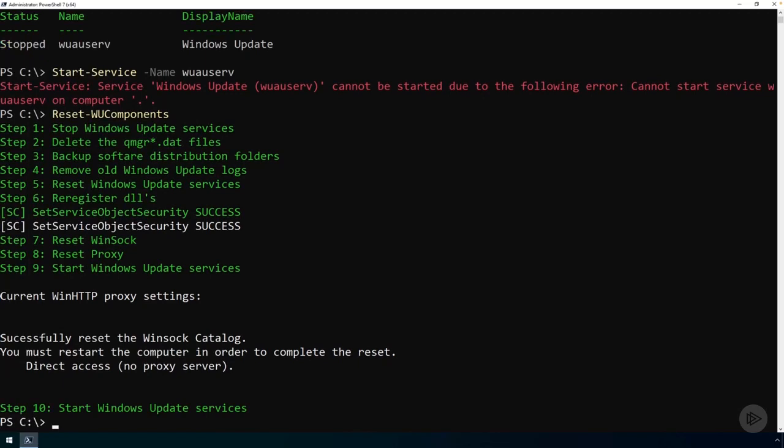It does a ton of things under the covers, as you can see here. So now it says we must restart the machine, so I'll go ahead and do that now, and I'll be back when it comes back. All right, we are back. Now with a clean slate, let's check the Windows Update service again. Much better. It's now started.